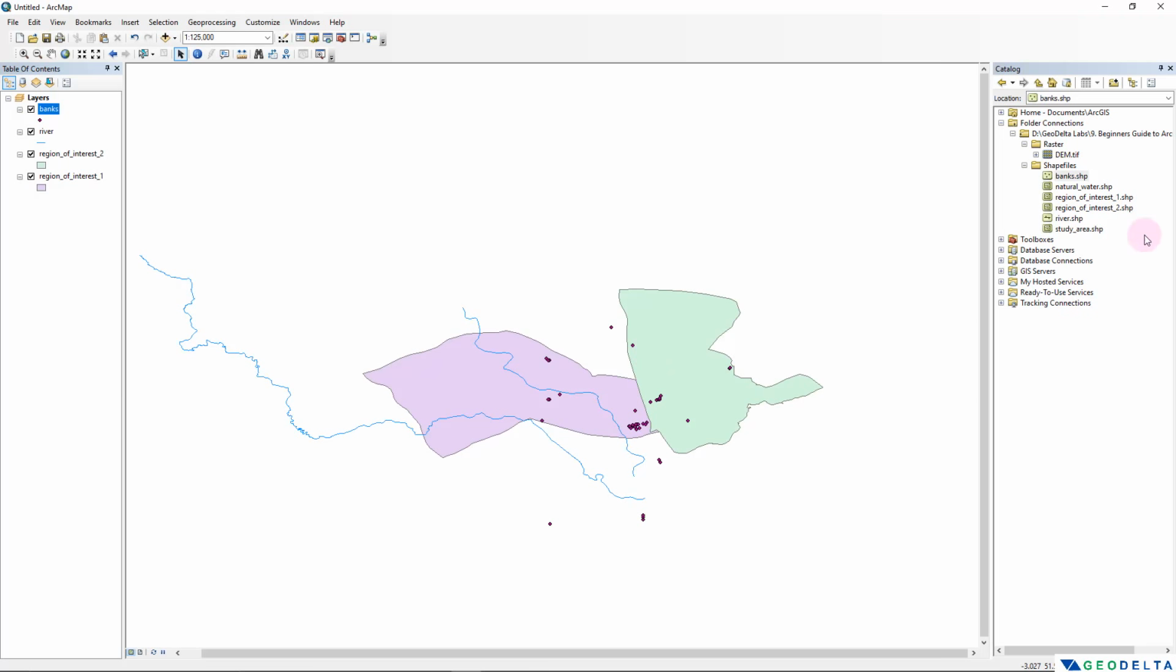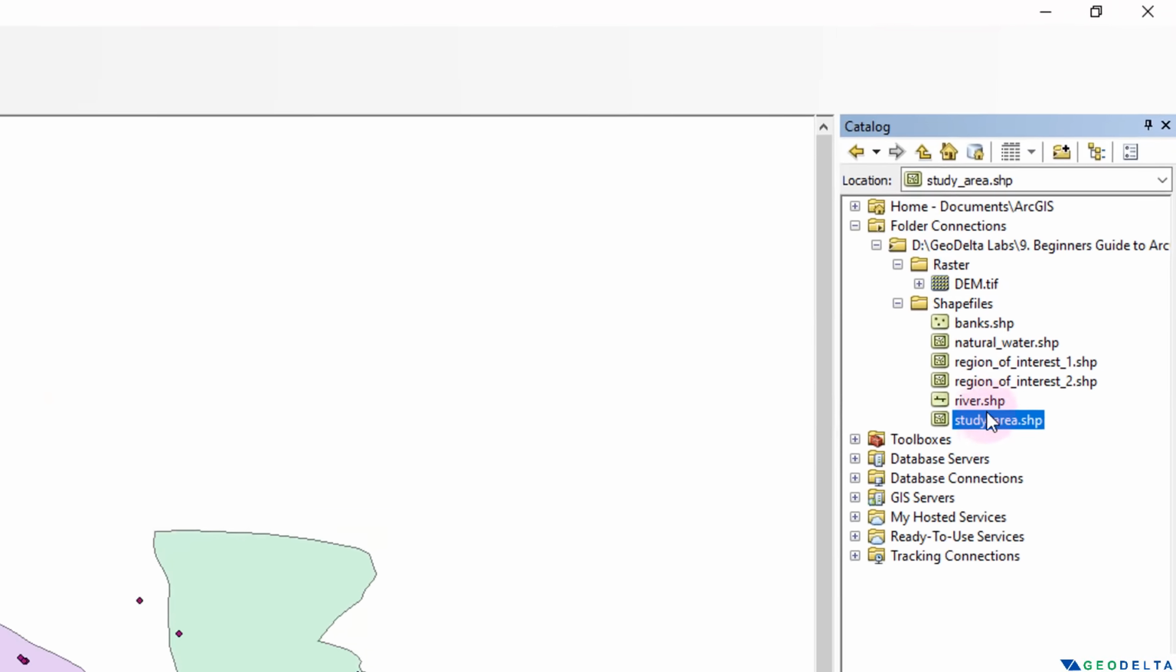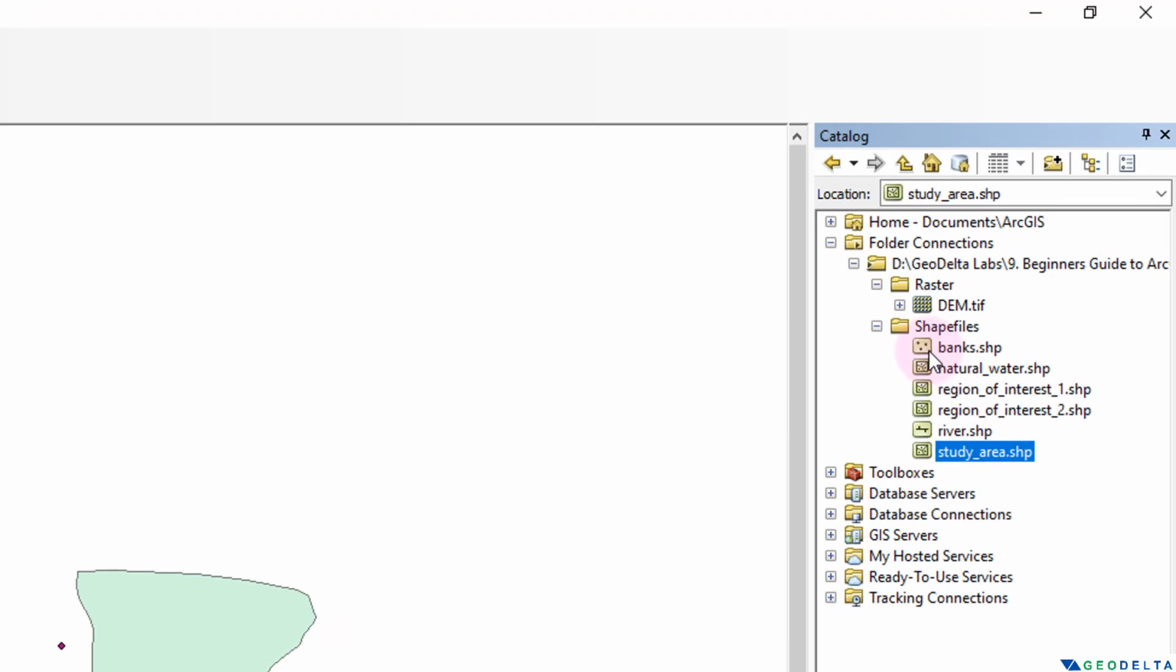Alright, now if you look closely at these different files, you can see that the icon itself differs from one another. Now you can see that natural water, region of interest 1, region of interest 2, and study area all have the same type of icon, which says that they are of the type polygon.